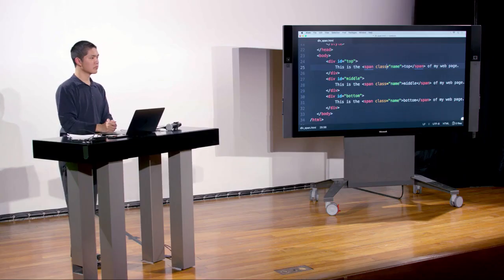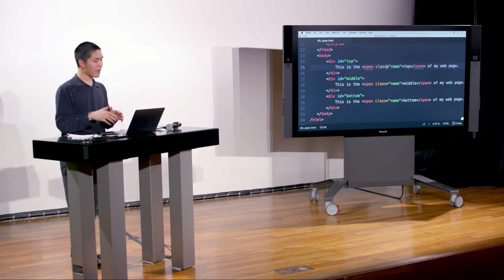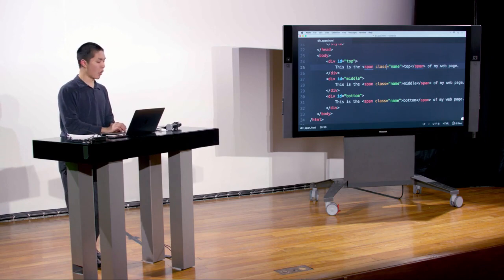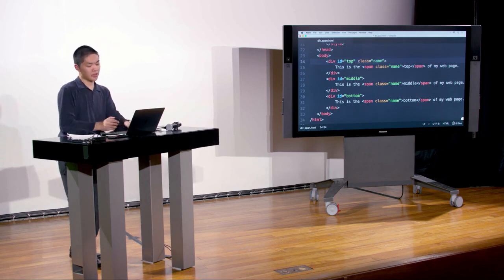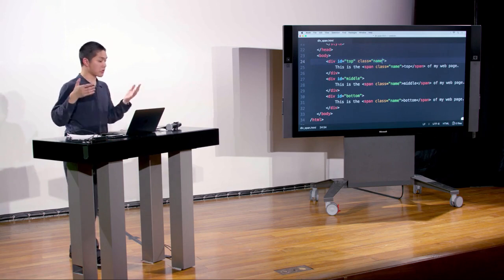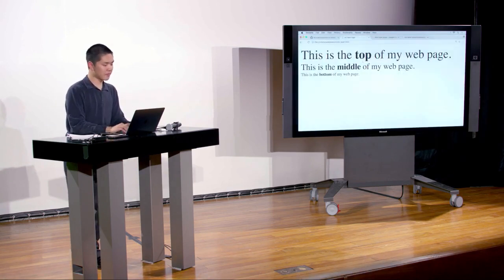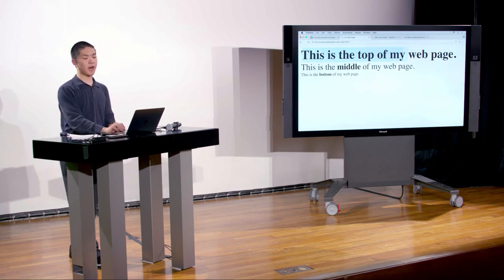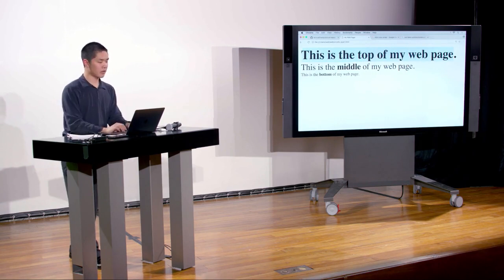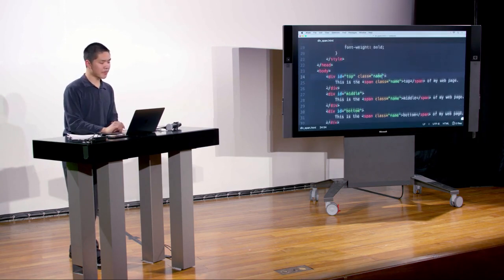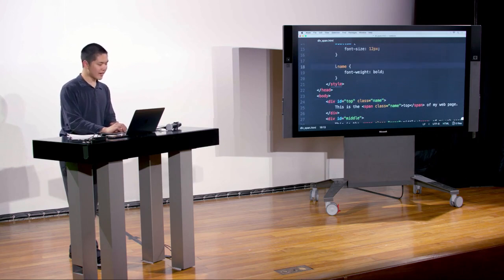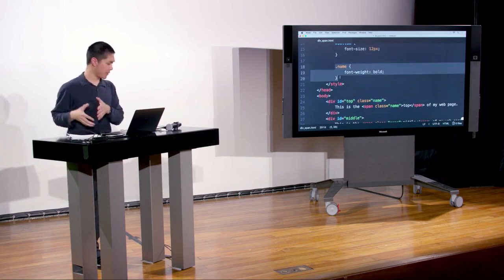So the ID and class attribute cannot be used in the same, for example, div tag? The question is, can IDs and classes be used in the same element? Yes, they absolutely can be. If I wanted to, I could put class equals name up in this top div, for instance. And what that would do is, because it has a class of name, when I refresh this, this whole top div is now bold. Because if we just follow the rules that I gave it, I told my website, anything that has a class of name, make its font weight bold.